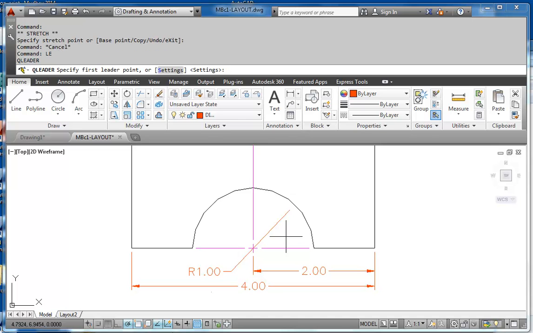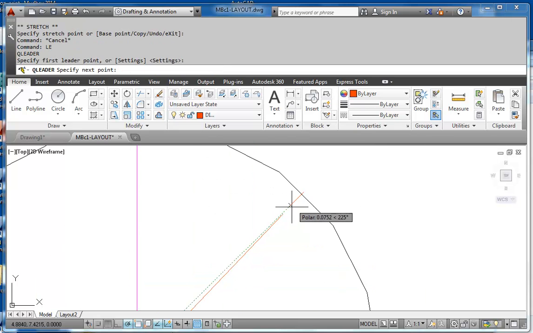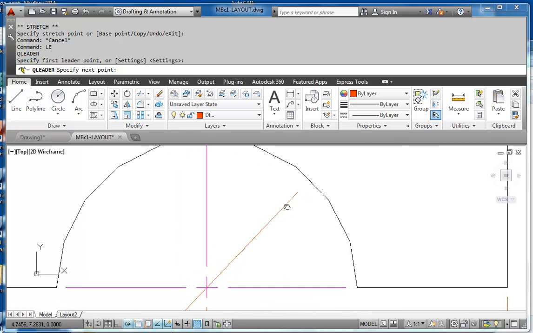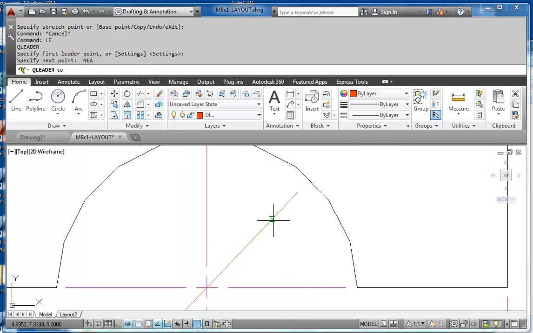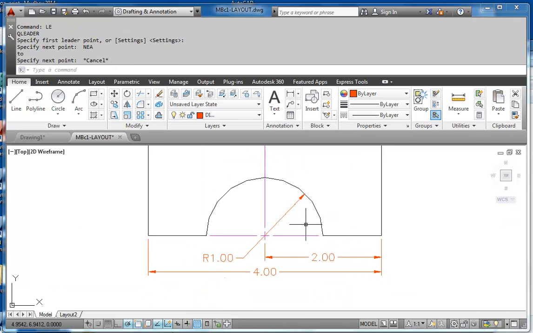Using LE, which is short for quick leader, I'm going to track from that spot right here on the arc and track back using nearest. I can select the extension line for the radial dimension and then hit escape, and that's going to put the arrow back in there.